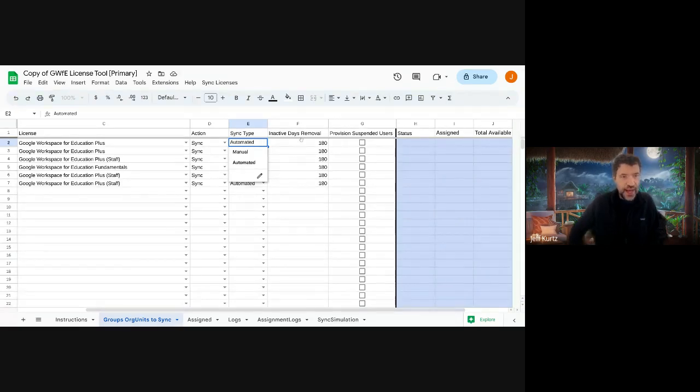A couple of other things. We wanted to give you flexibility, so you can remove licenses specifically from inactive users. For example, I put 180 days here for all of these. Basically I'm saying, if you find anybody who has not logged in to their Workspace account in 180 days, please remove their license. We don't want them to be taking up that license.